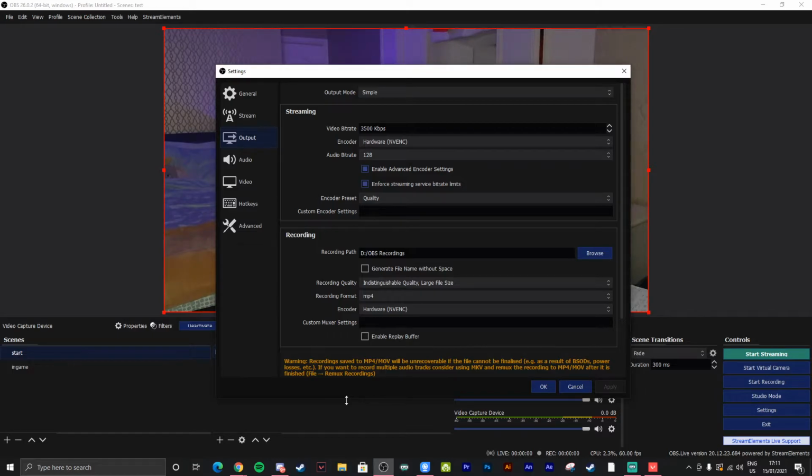Audio bitrate, the max cap on Twitch is 160. You're not even going to need 160 unless you're doing like music. So 128 is perfectly fine. You have crisp, clean audio coming out of your streaming mouth, you know, so you're good to go with 128.